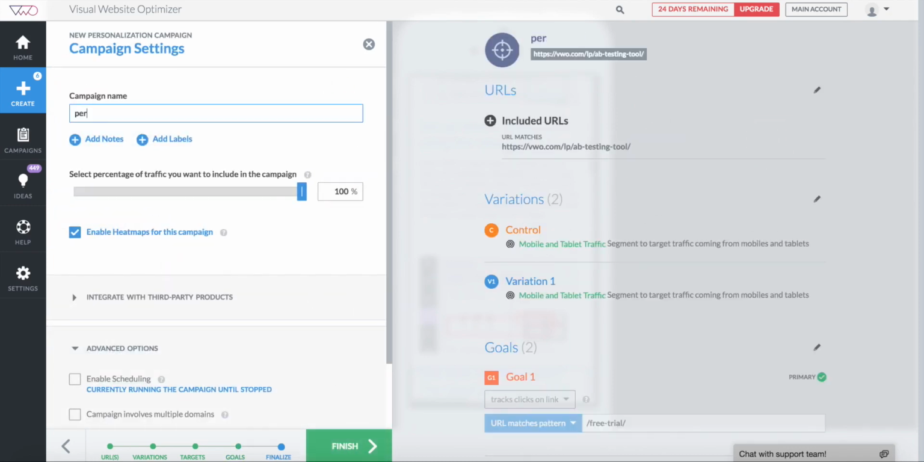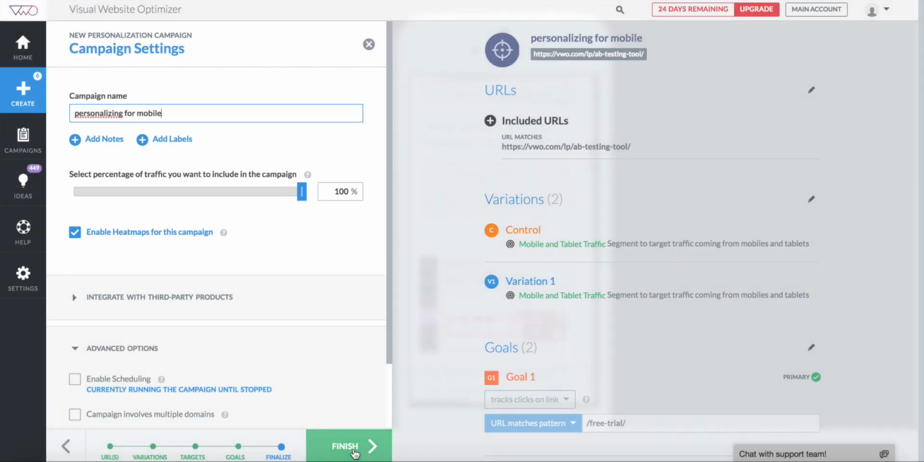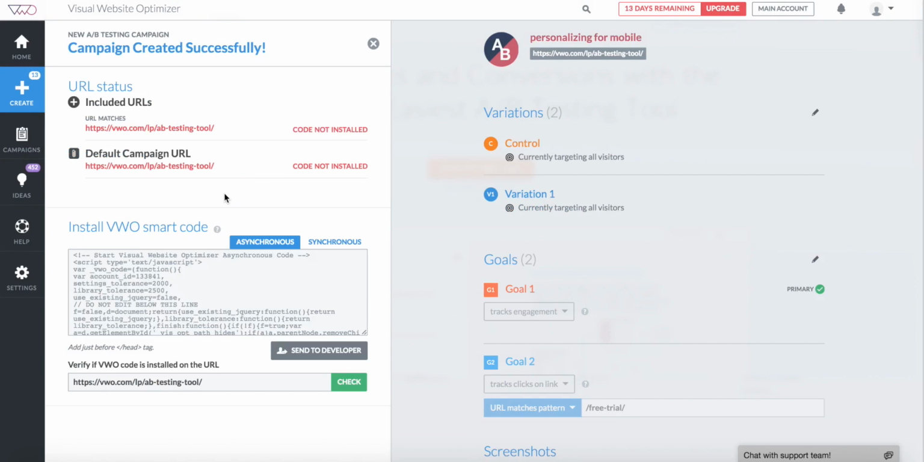I'm going to name my campaign Personalizing for Mobile. The heat map is automatically enabled for both control and variation. The test will run on 100% of the traffic. Click Finish. The campaign is almost ready to go.